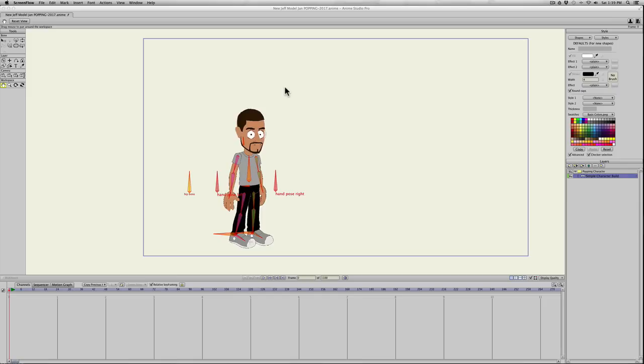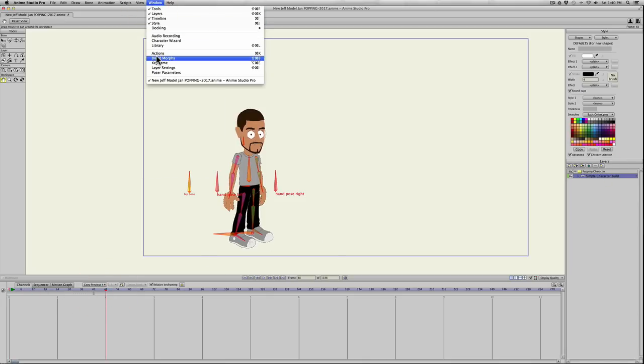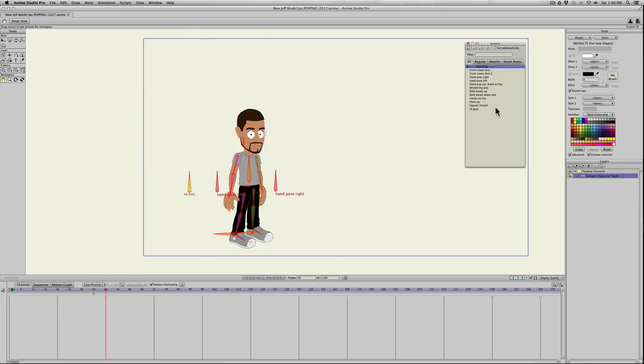And to start off with, here's my character, as usual. I have him in another layer just so I can move him around. If you watched my last tutorial about actions, I have a bunch of actions set up for him. So if I go into the timeline, let's check these actions out.